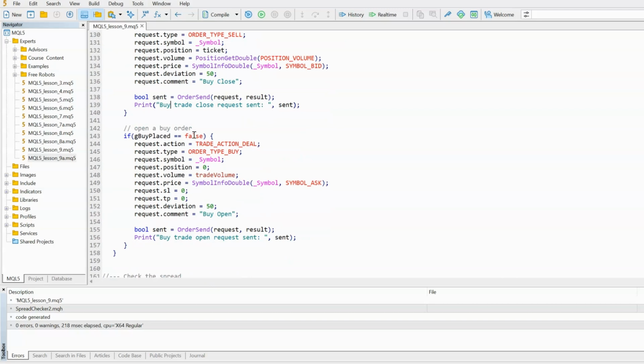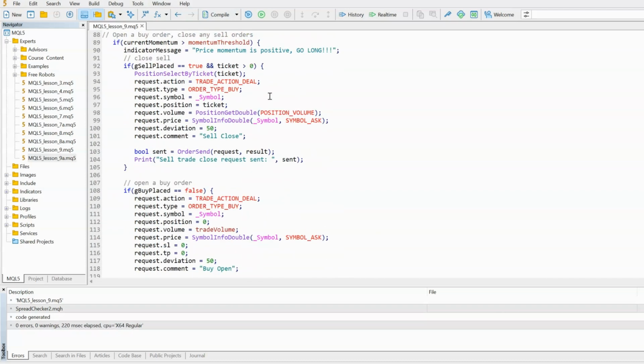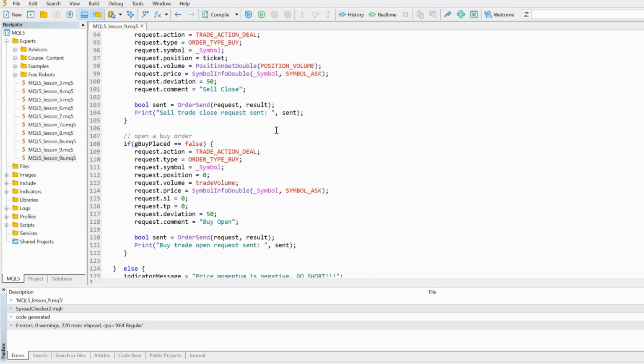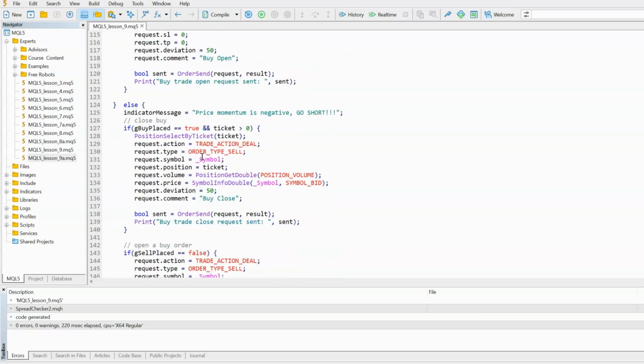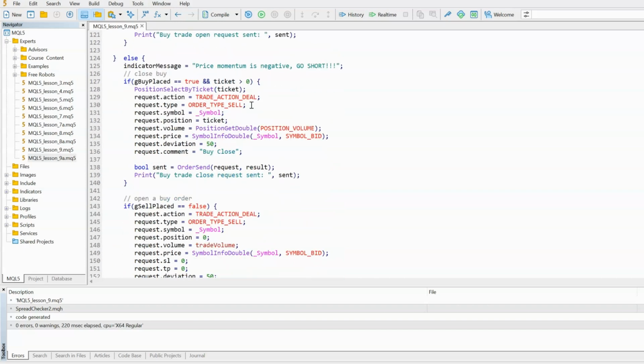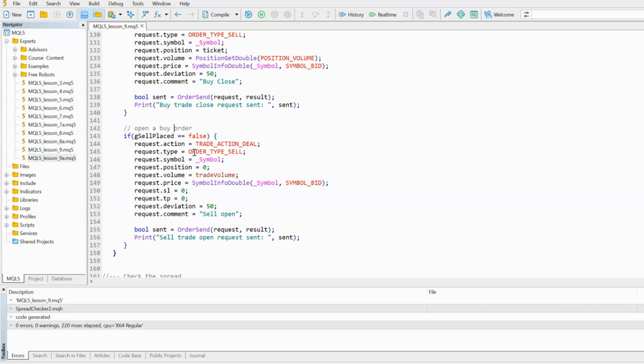And then we go to opening the order. So again, we're looking at the sell placed. If we don't already have a sell placed open, we're then going to send a request to sell. We're going to sell at the bid price, and we're going to change our comments to reflect what we are doing. So we've flipped that all over. We've now got a closing of any sell trades, then we're opening a buy trade, or if the indicator goes below the threshold, we're going to close any buy trades and open a sell order.